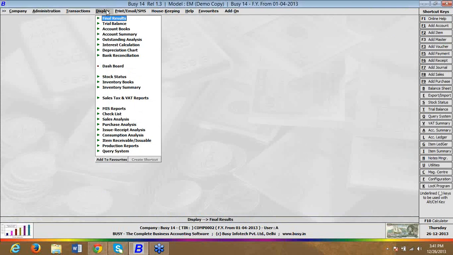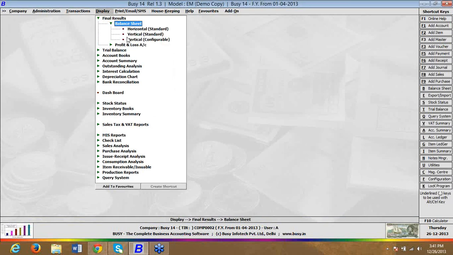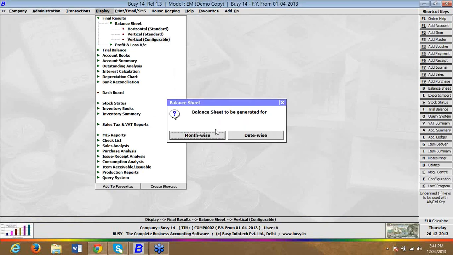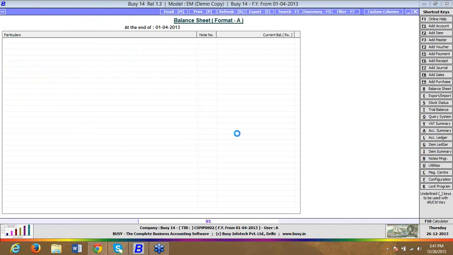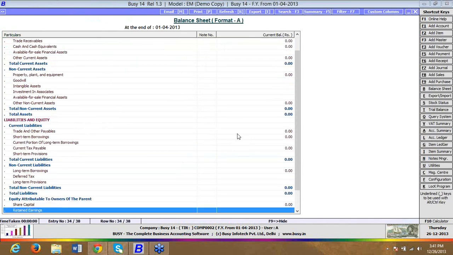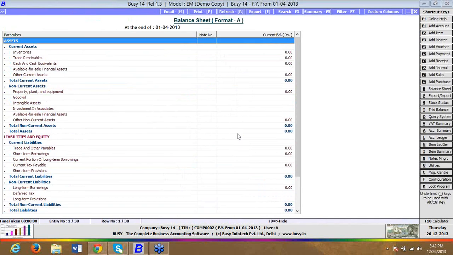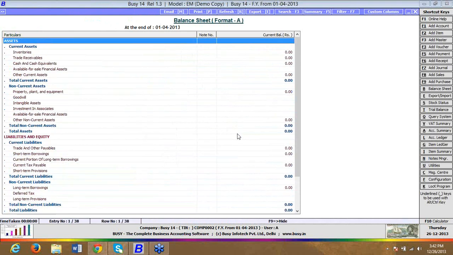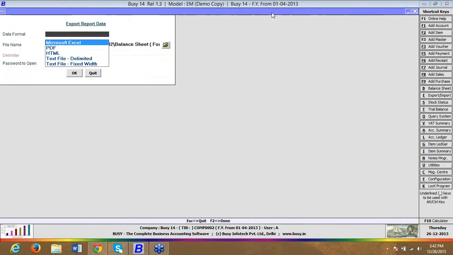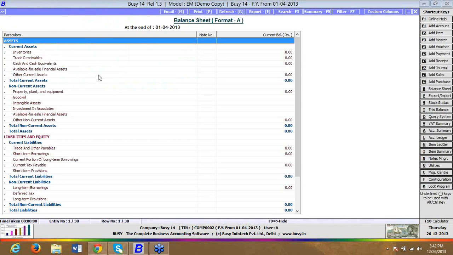Now where to see the report? In the final result, it will be shown in the vertical configurable. Date wise you want to see, your format will be shown here. You can design multiple formats, not only one, like invoices. After all these things, you can see this configurable balance sheet here. What we have designed there, we can see with the values here, and you can export it and get a printout from there. You cannot print directly from BG, you can print from Excel or from PDF.